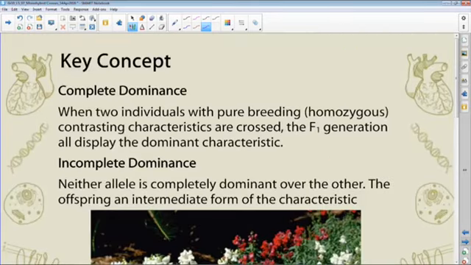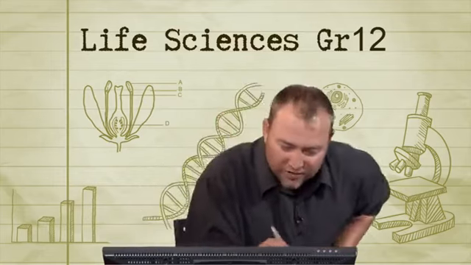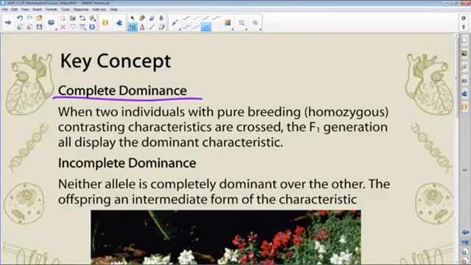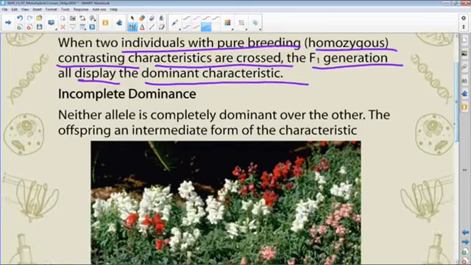Okay, all the ones that we've done so far, if you have a look at this on the board here, are complete dominance. It means the one completely dominates the other. So it says, when two individuals with purebred or homozygous contrasting characteristics are crossed, the F1 generation will display the dominant character. In other words, if it's black and white and black is dominant, black will show in the second generation.